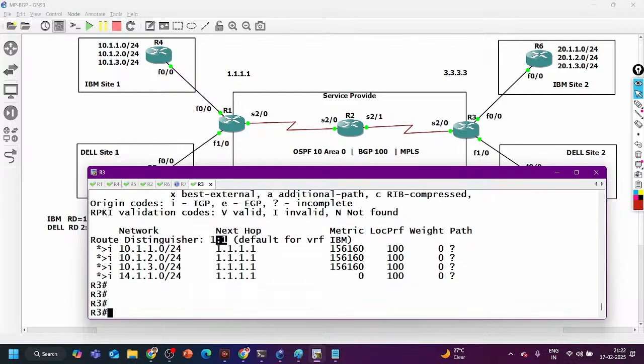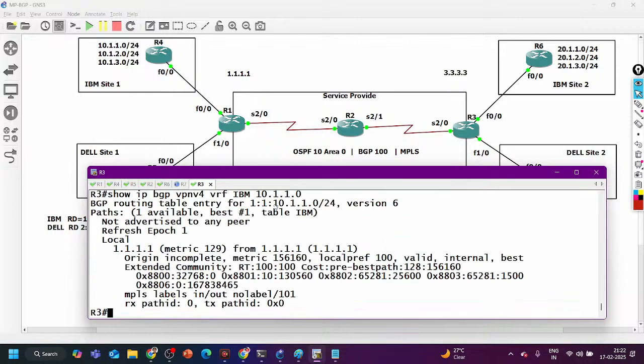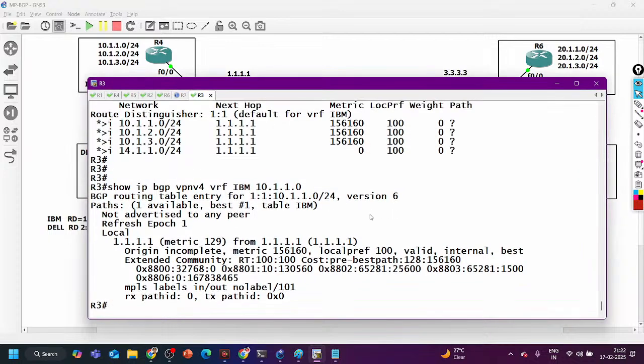And if I open it in detail, like so IP BGP VPNv4 VRF IBM and 10.1.1.0. So here you can see your VPNv4 prefix. Right now router 3 knows, okay, here RT value is 1:1. That means this prefix belongs to which VRF? VRF IBM. Yes or no, guys?